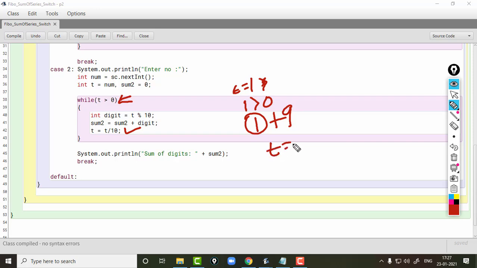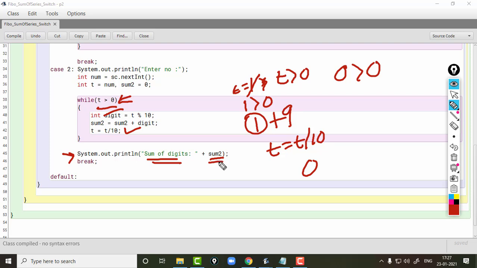And then t divided by 10 will eliminate the last digit, which is 1, and we will be left with 0. When the control comes to the condition part, t is greater than 0, that is, 0 is greater than 0, the condition is false, and we are outside the loop. So outside the loop we just print the value of sum2, which is the sum of digits.